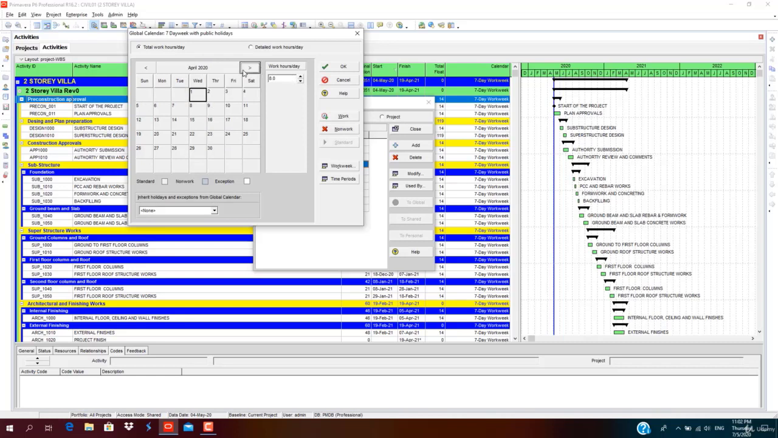Then I go to April. Subsequently, there are 3 continuous non-working days. You can control click and select these 3 days and assign them as non-work days. When you assign this, it becomes non-working. You can see the exception in the blue colored box.